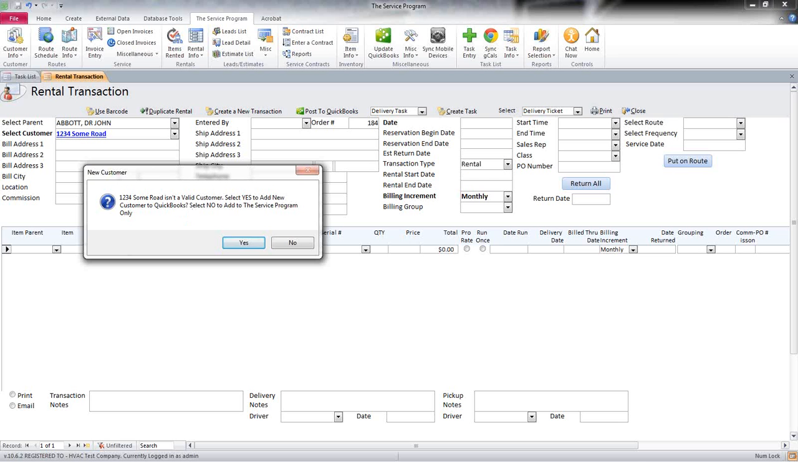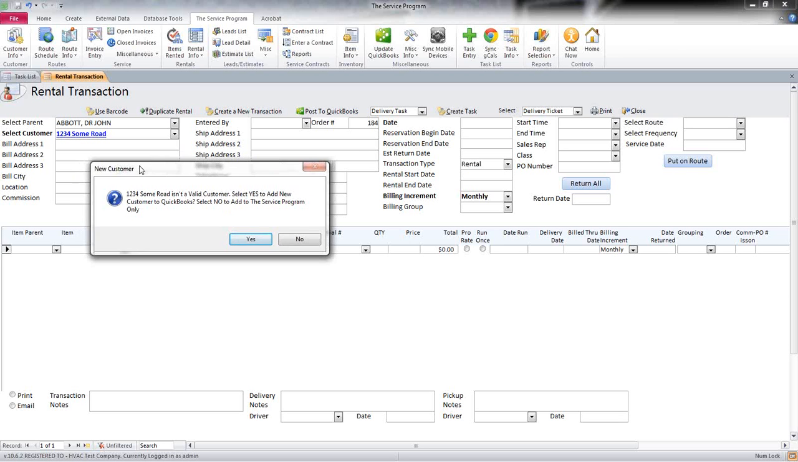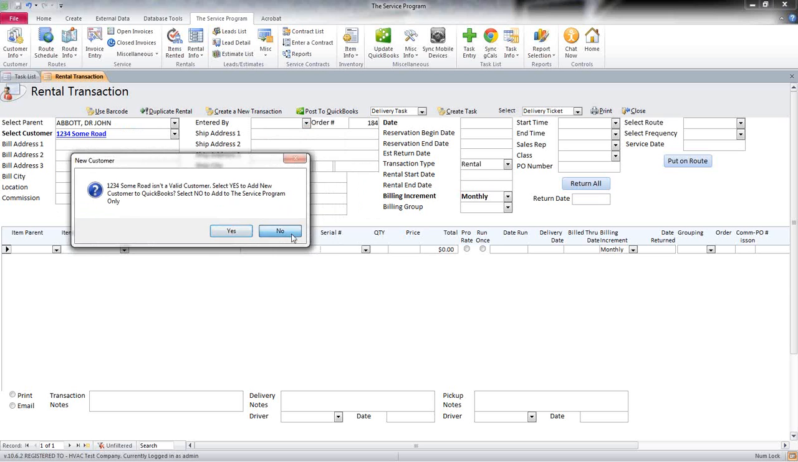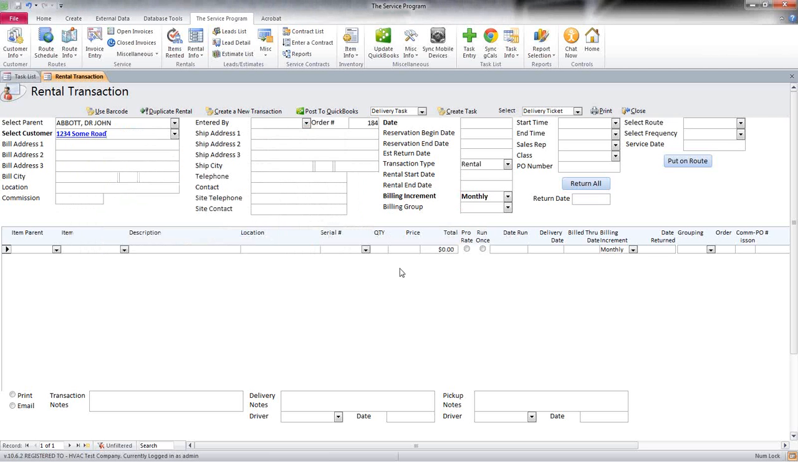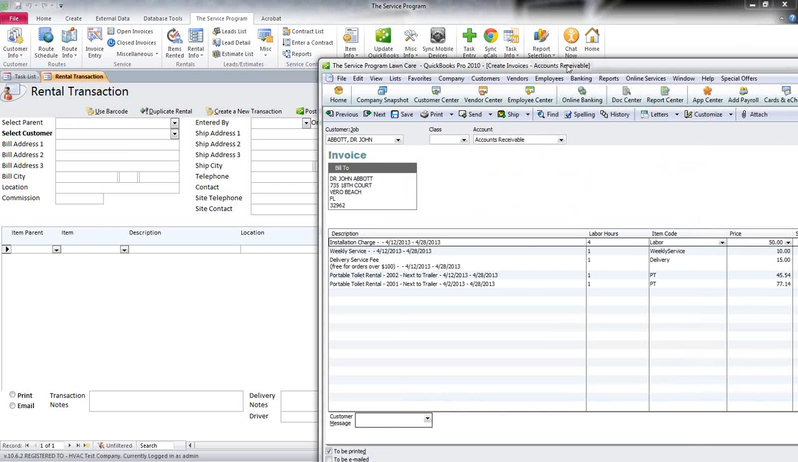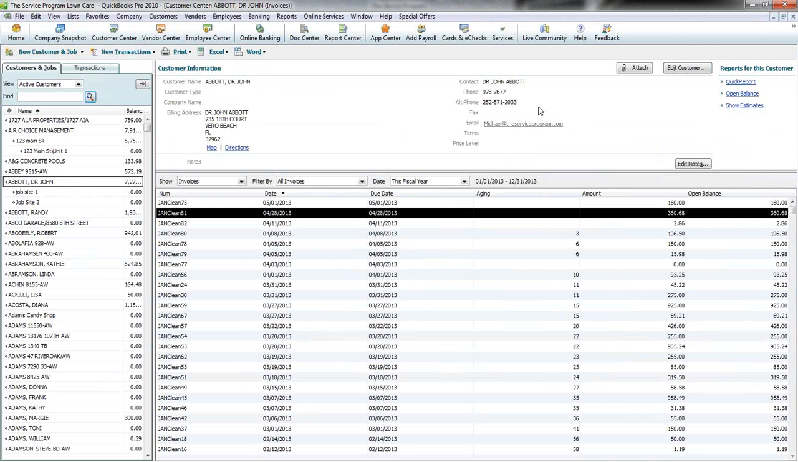And if it's a new customer, same thing? Yeah, it'll add it. This is for the new customer. If I hit no here, let me just back out. What's the difference between parent and customer? In the rental industry, QuickBooks has a great way of handling customers that maybe rent something out to different addresses almost every time.